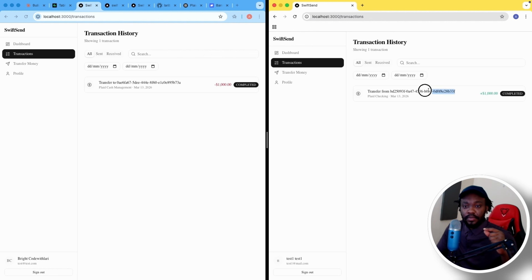And we have the transfer from, so you can update that to show the username and stuff like that rather than just have this string over here. I think that's a good user experience. And for this other side, we see the transfer to, because it's a debit.